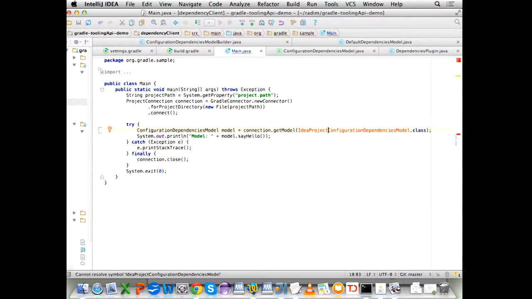Can't type with my one hand, but generally, this is how you use the tooling API. That's how you embed.